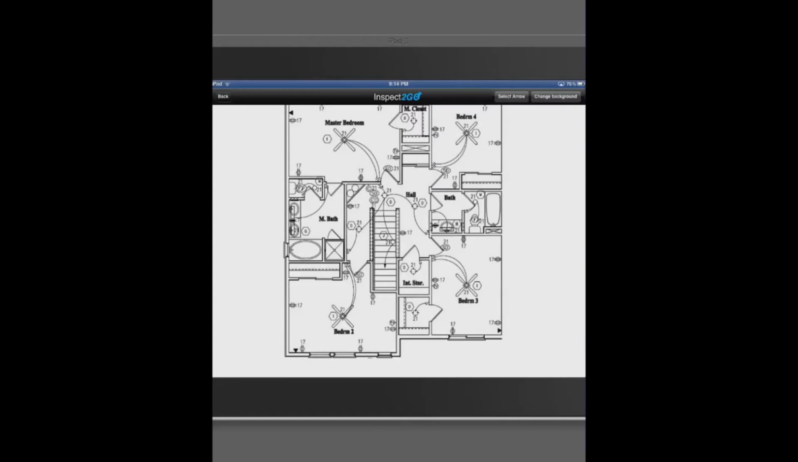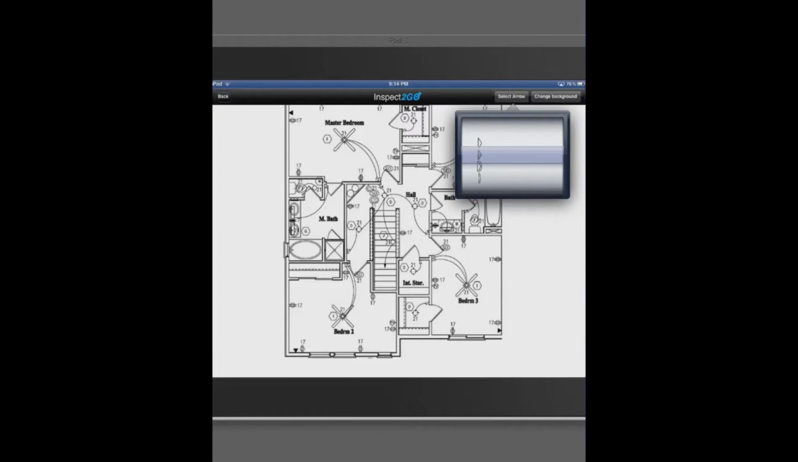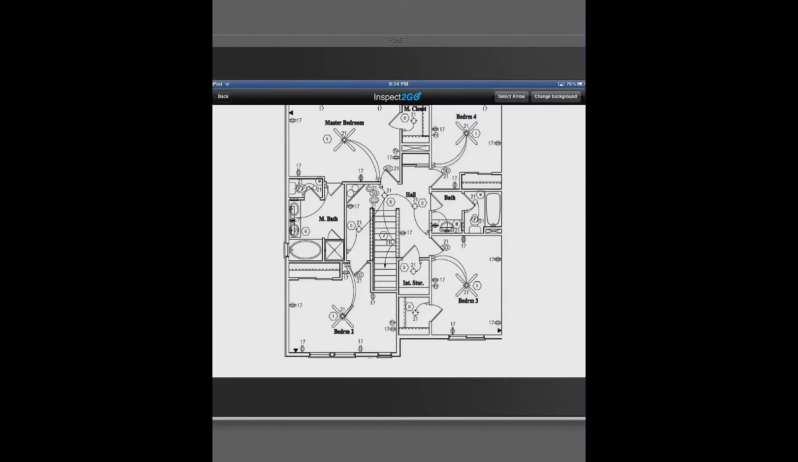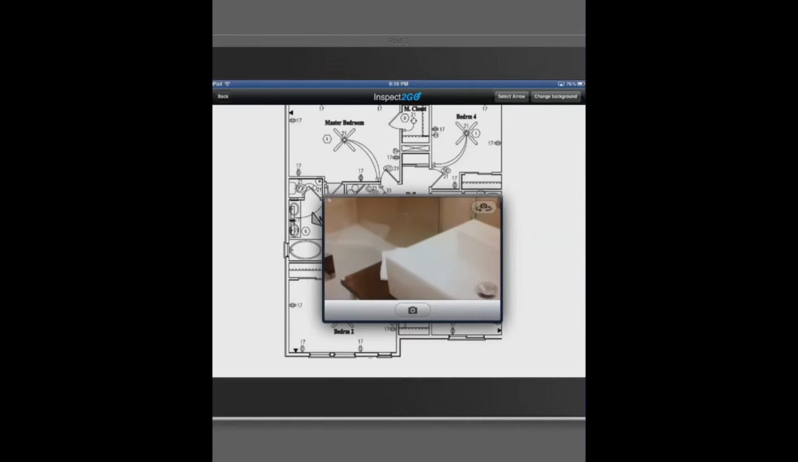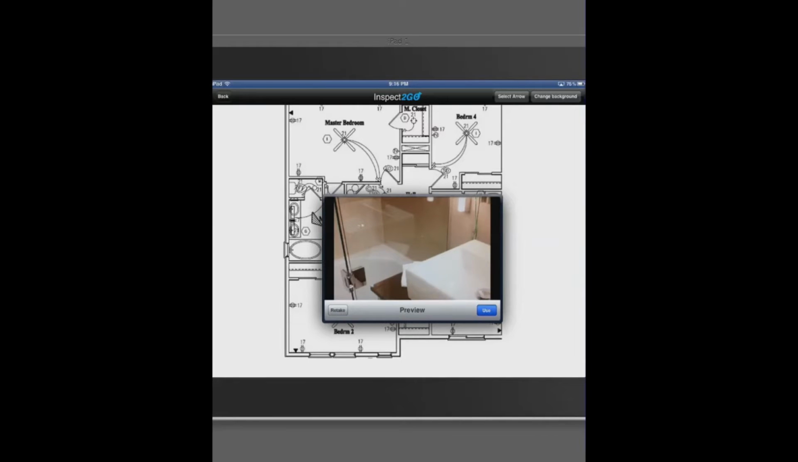A site plan can be imported to the app. As the user walks through a location, photos are taken via the iPad's camera. Location and direction of each photo is recorded on the sitemap. The resulting photo map is saved to the cloud server and prints in the final report along with the photos and notes.